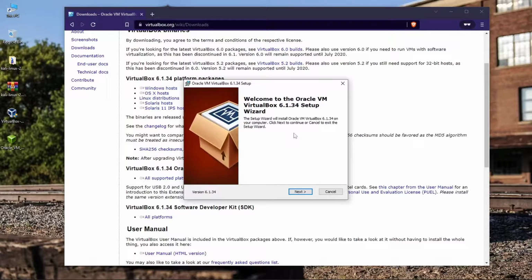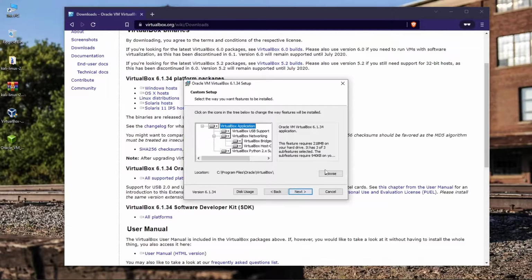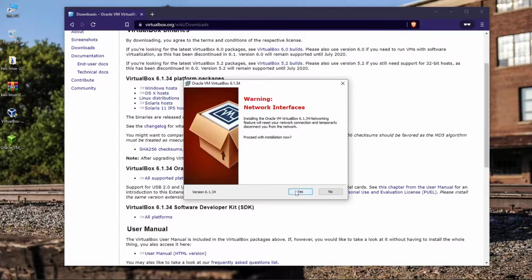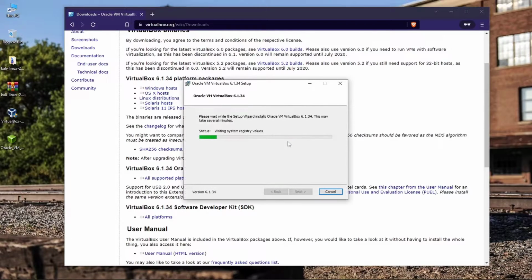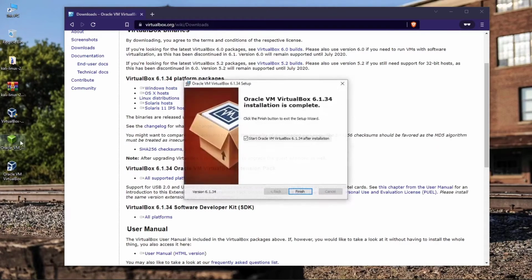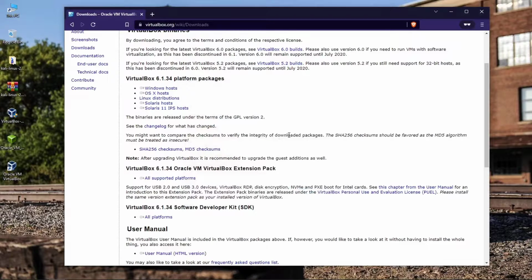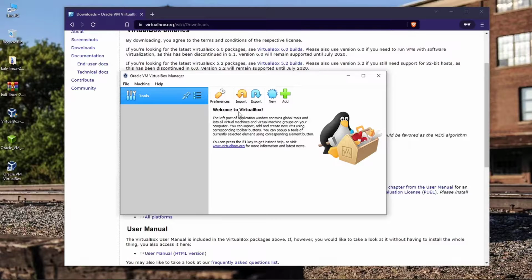Now double click on the icon to start the installation. Next, next, next, yes. So now the extension pack might be different, might be it's like a white page because you didn't install VirtualBox yet. Click on finish, and this should start VirtualBox now. Okay, this is VirtualBox now.